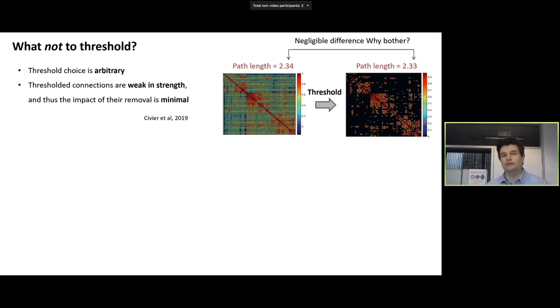Moreover, the argument that Sivia and colleagues make is that the connections that we throw away with thresholding are generally the weakest connections. And so it turns out that whether or not we throw these connections away, their overall influence on network measures, such as path length in this example, is probably negligible. So they contend that, well, what's the point of including a thresholding step if the overall consequence is minimal?